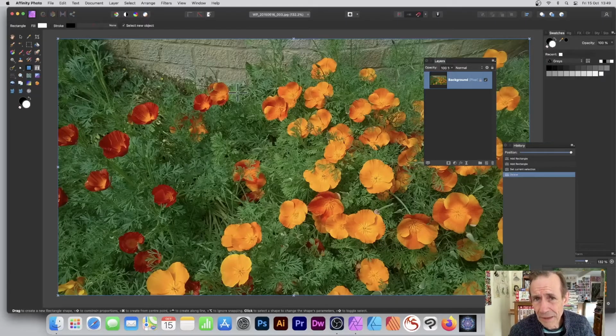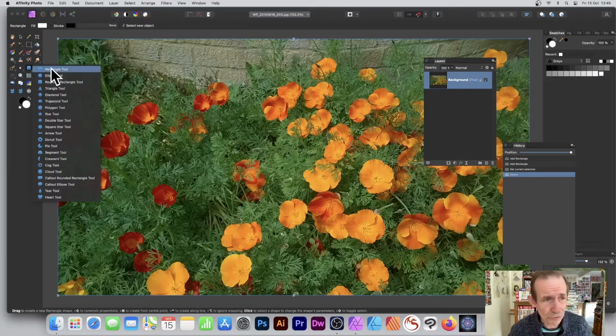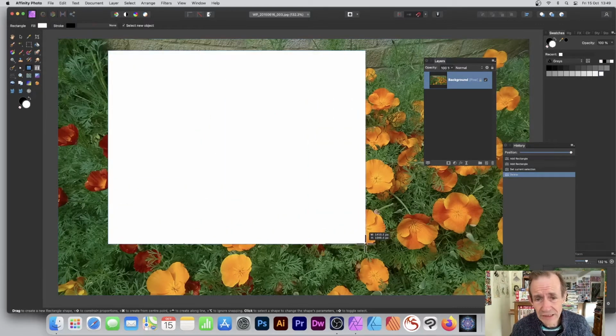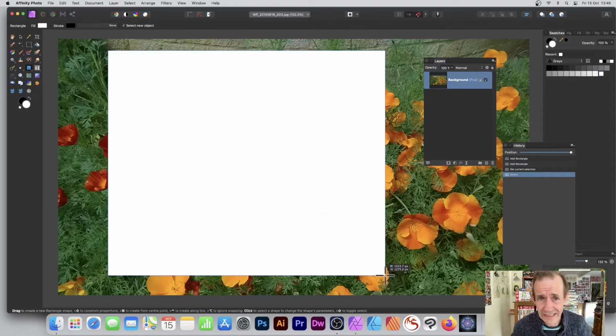Go to the Layers panel in Affinity Photo. You can find that in View menu, Studio and Layers. Select a layer. Then go to the Tools panel and select a rectangle tool. With that selected, create a quick rectangle, any size and any colour.